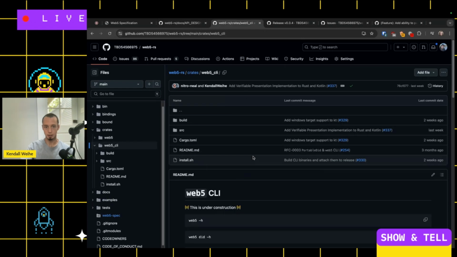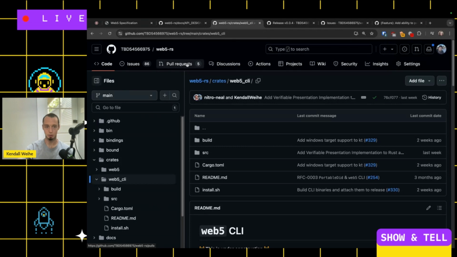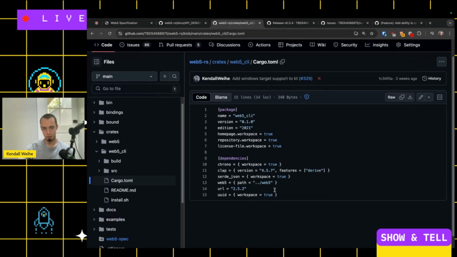Okay, here is the actual CLI. Here's where the code is housed. So you can see we're in the Web5 Rust repo. We're inside of crates, and one of our crates is Web5, of course, and the other crate is Web5 CLI. If we go into our Cargo.toml, you'll see there's a dependency on Web5. So basically, the way it works is that the CLI is just another Rust app. The difference is that the CLI is an executable, so it's not a library. The Web5 crate is a library, whereas the Web5 CLI is an executable.